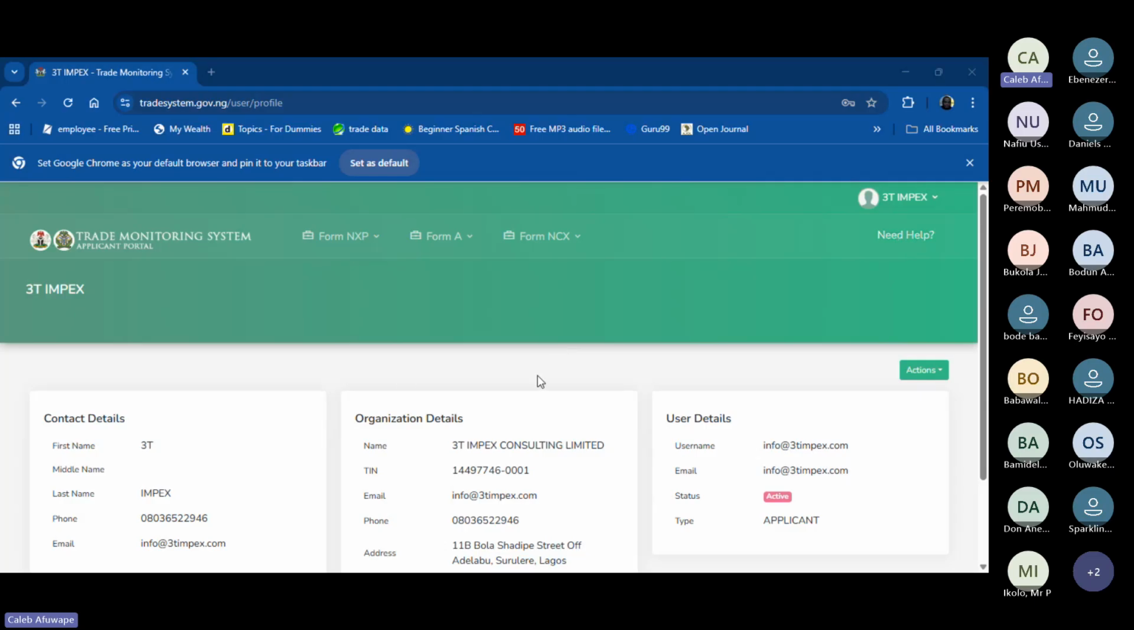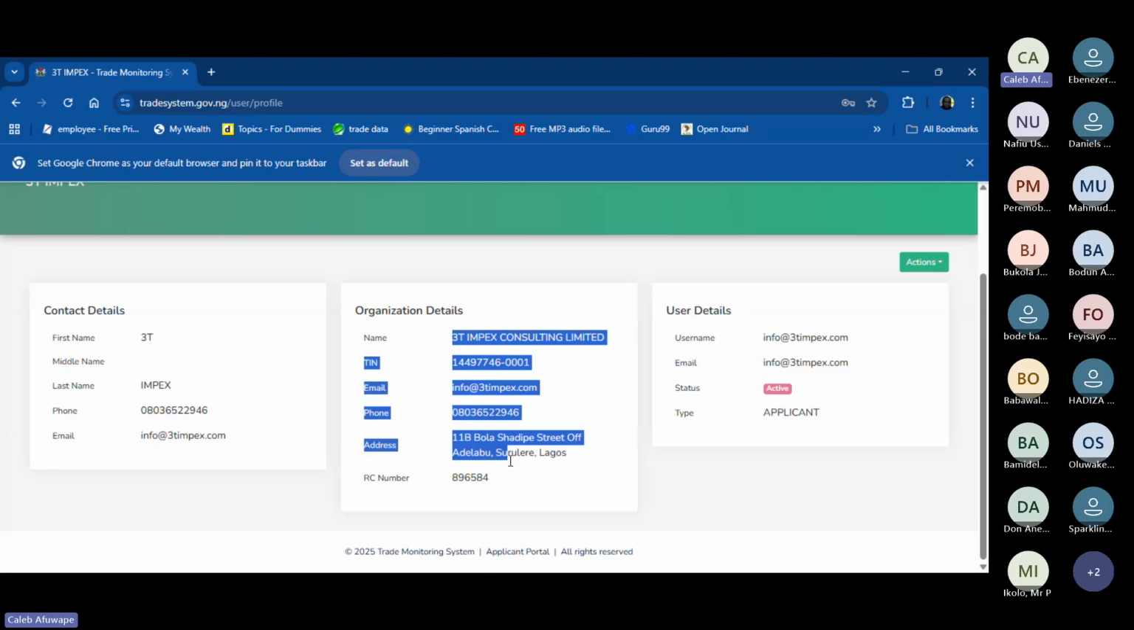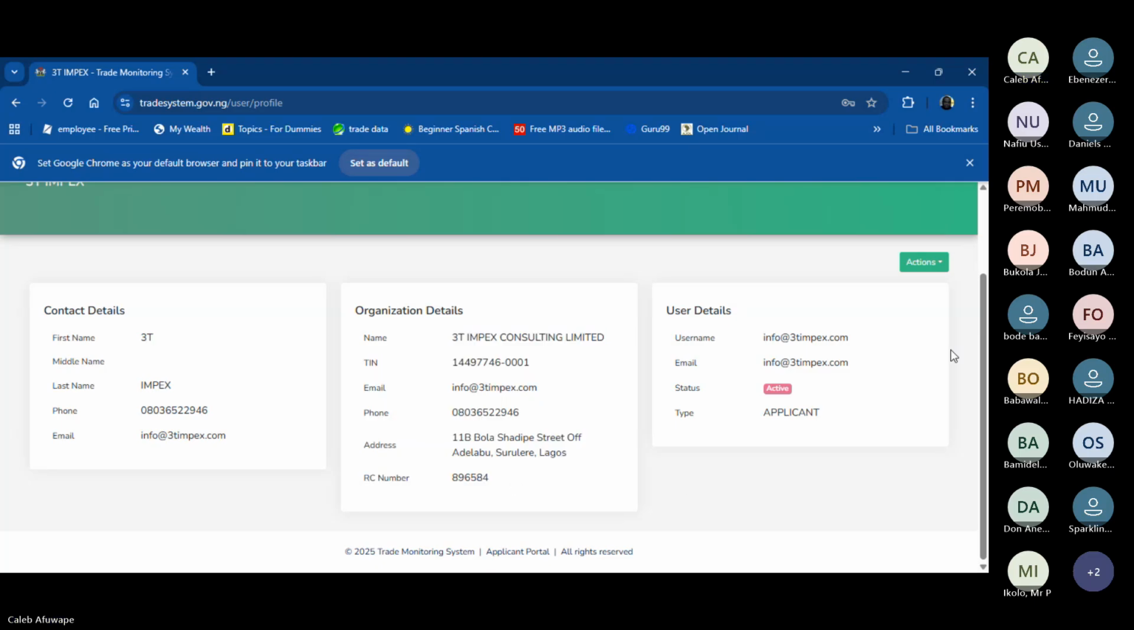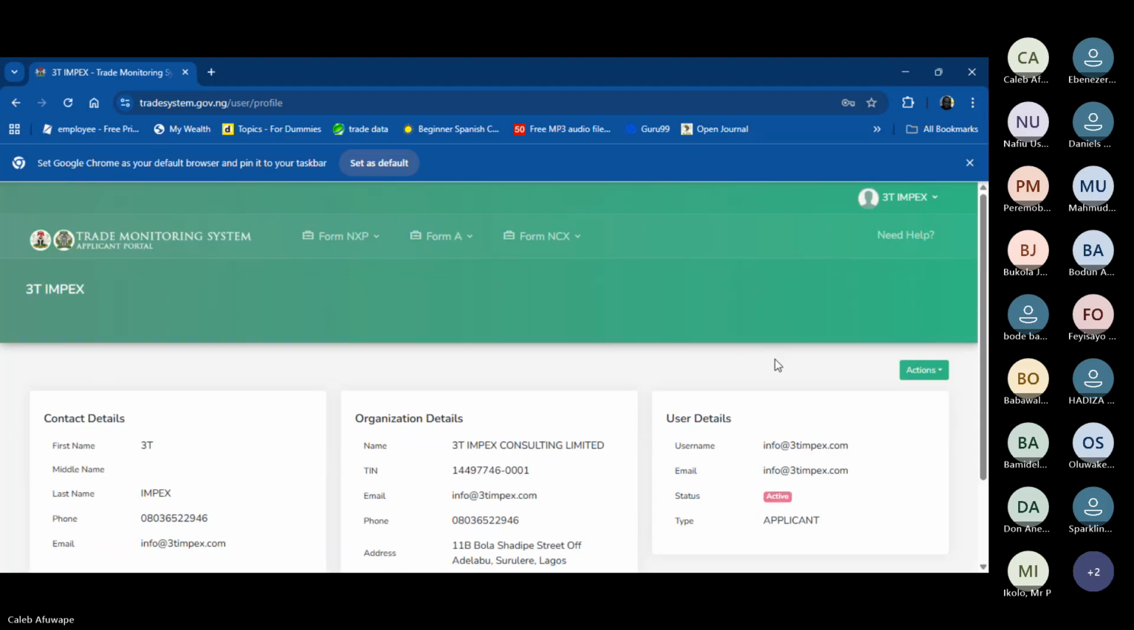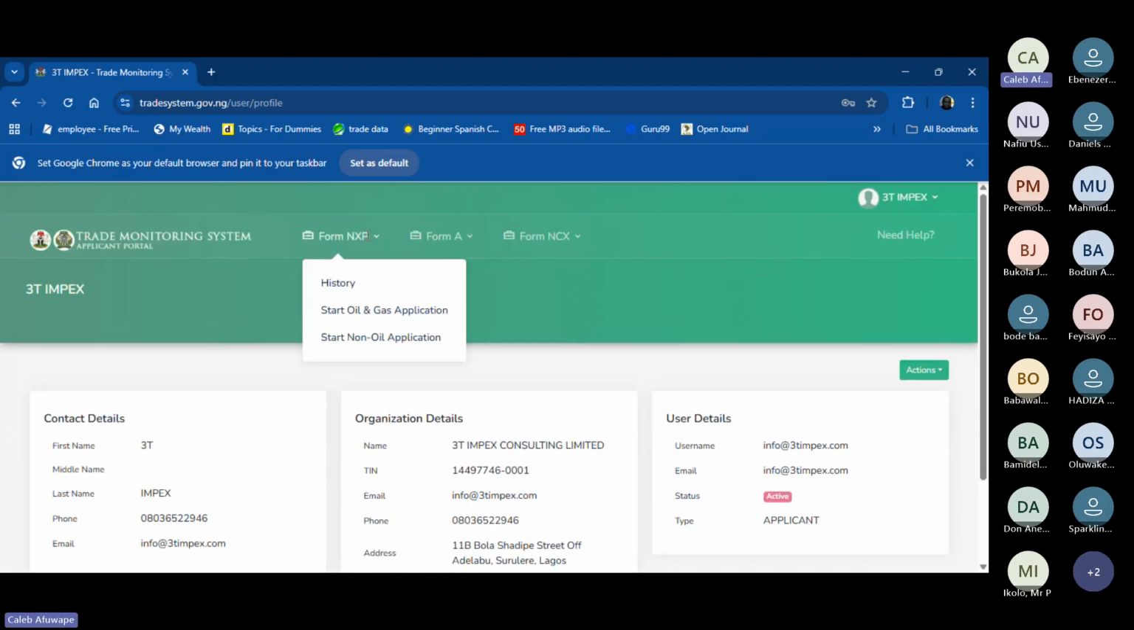Because we have our details with FRS and it has been updated, you can see all our details are already here. So we don't need to fill this manually. It's already pre-filled. This is the reason why you need to update your details with FRS. All this information here is correct. This is your dashboard.